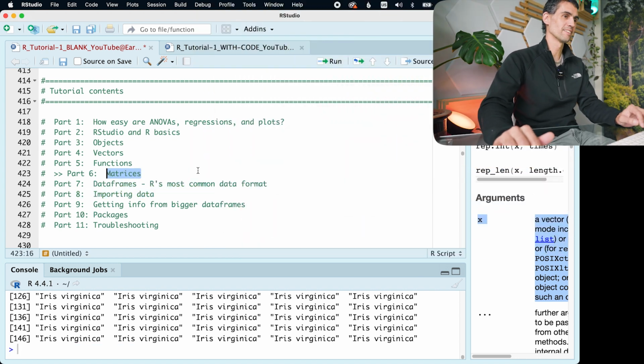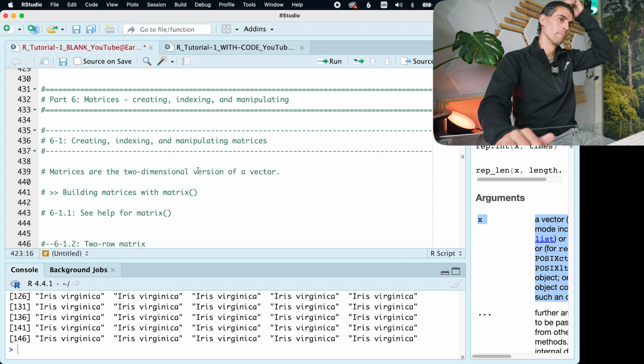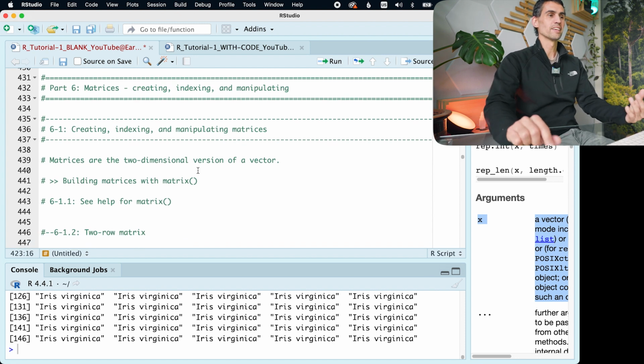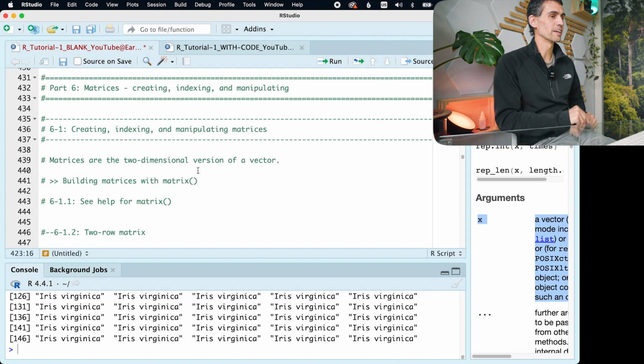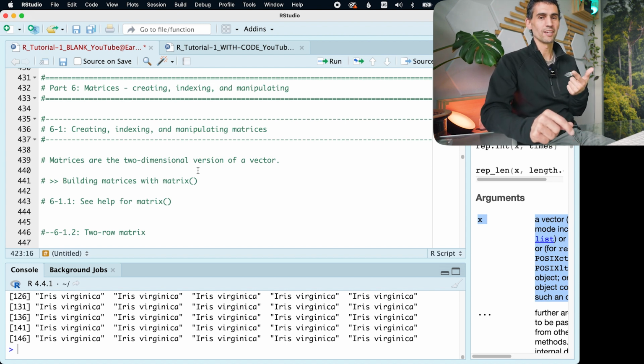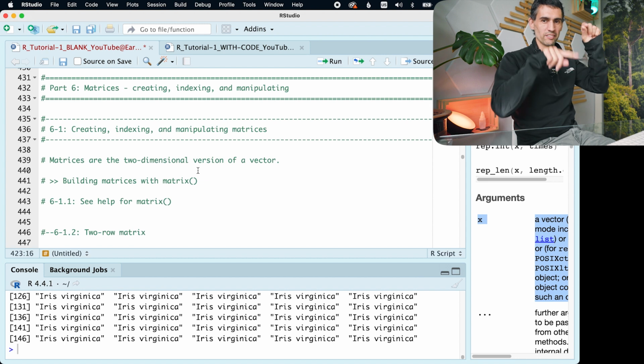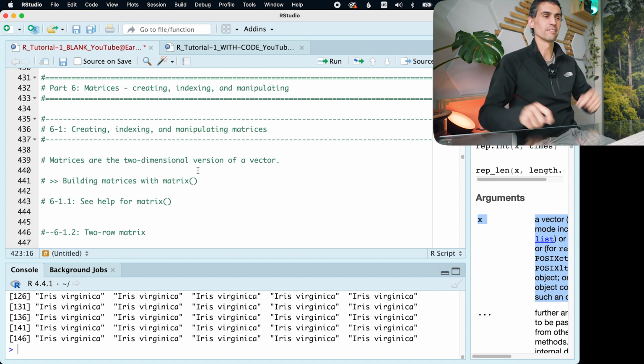Let's get into matrices, and then we're going to get to data frames. So, matrices are our first two-dimensional object to work with together here. So we've been learning about vectors. Matrices actually are vectors, but they're vectors that are just wrapped into 2 dimensions.